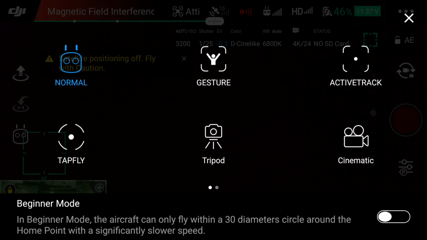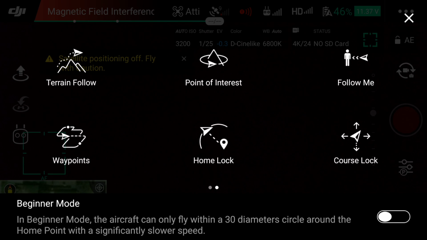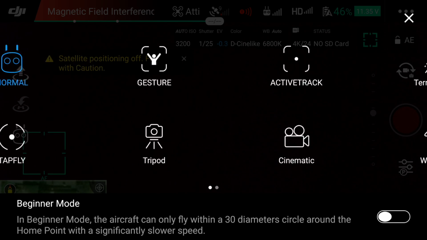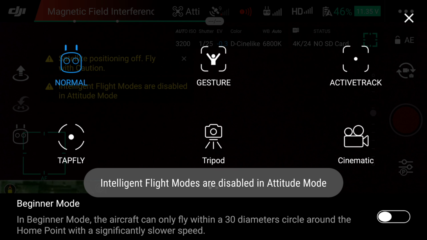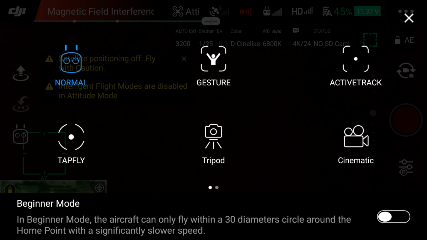The main ones that I've been using personally is the cinematic mode, which is right over here, as well as points of interest, and also active track. Active track is pretty awesome, to be honest with you guys. It is really cool. You can just basically draw a box around your subject and it will follow them.